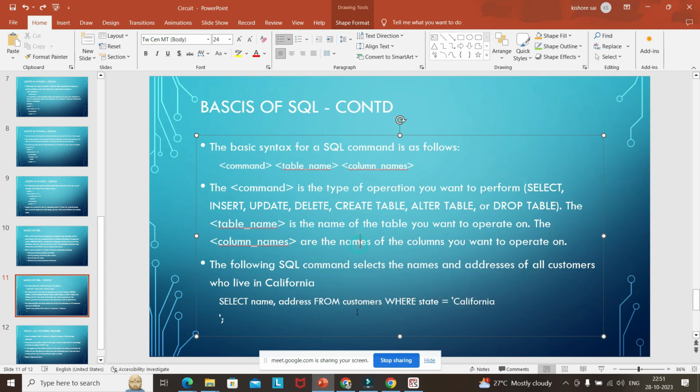We don't have access, but something like an Aadhaar database. The table name is Aadhaar database, something like that we can think of. So we will get all the names and addresses from the state, whatever state we have given.